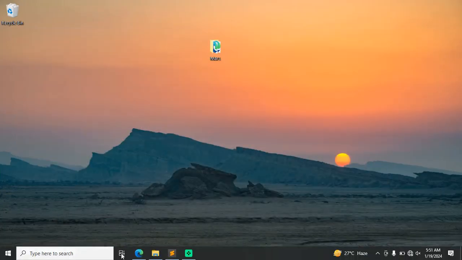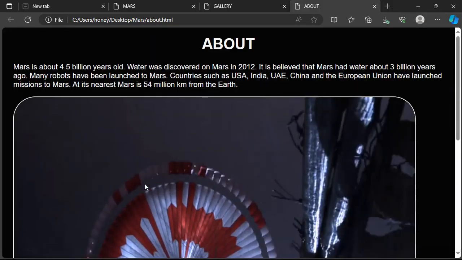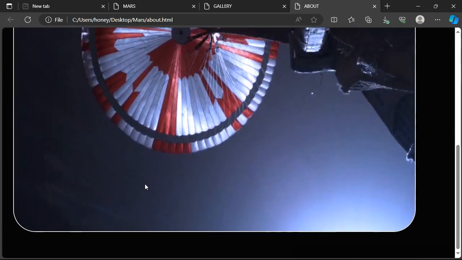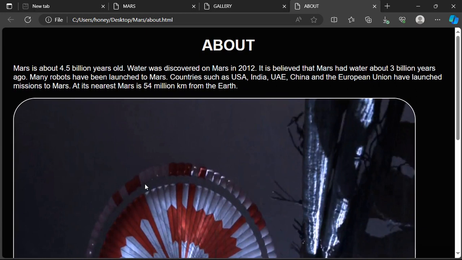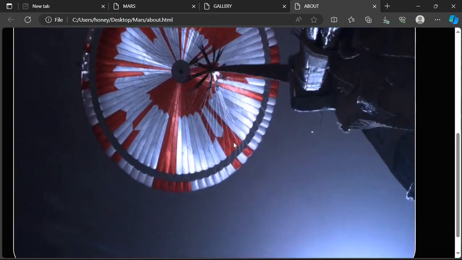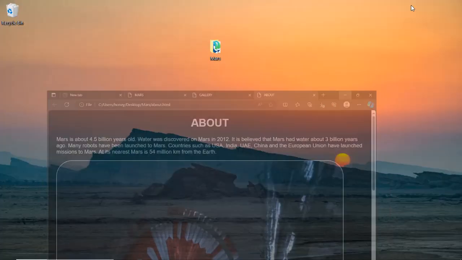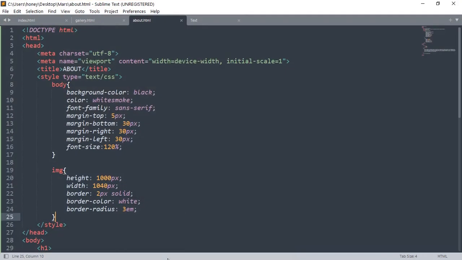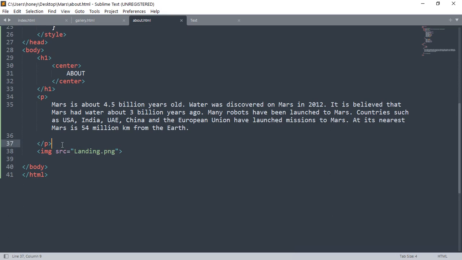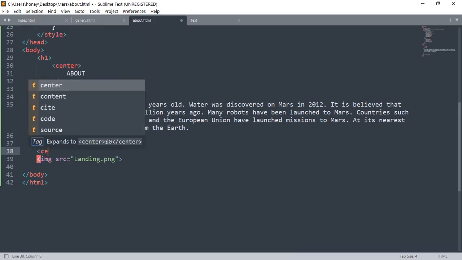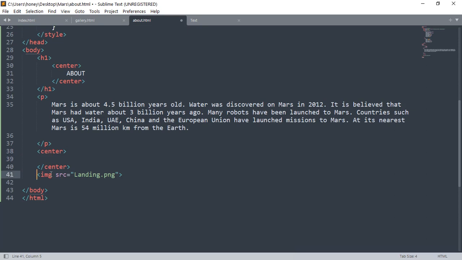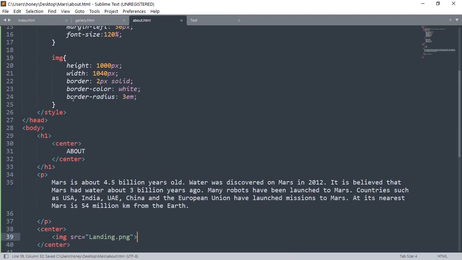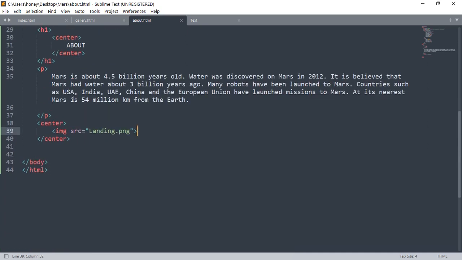So back to the browser, F5, and we have this. Wow, well, looks good. So back to Sublime Text and we center that image right there. So we are going to center this. I'm going to say center, and then I get this, Control X, Control V, save. Yeah, this is good.